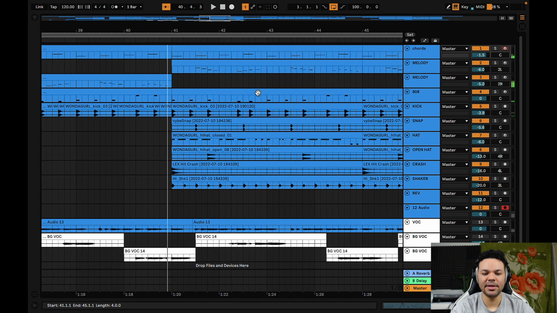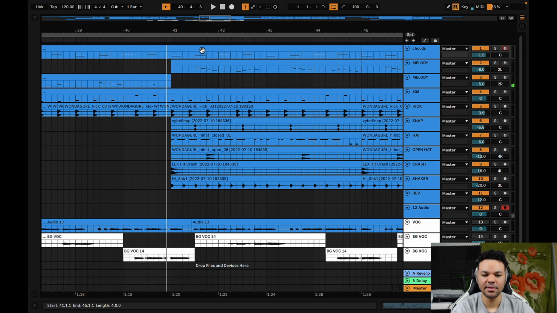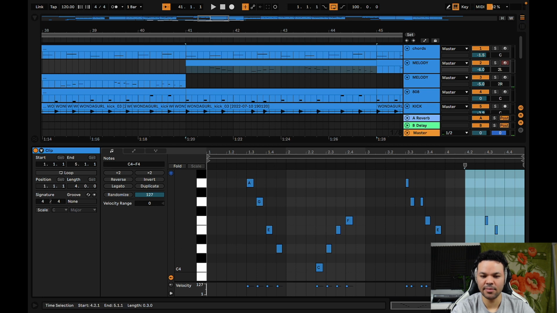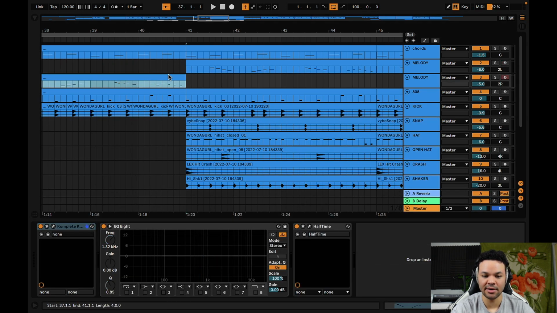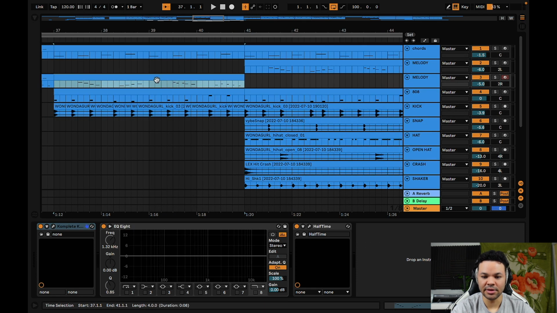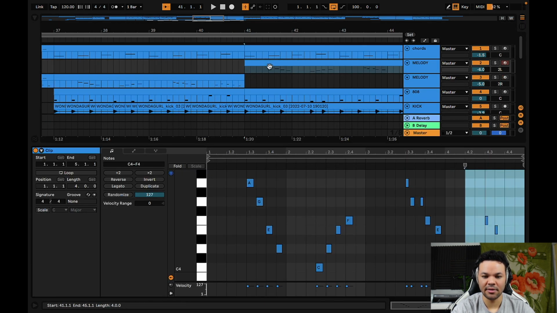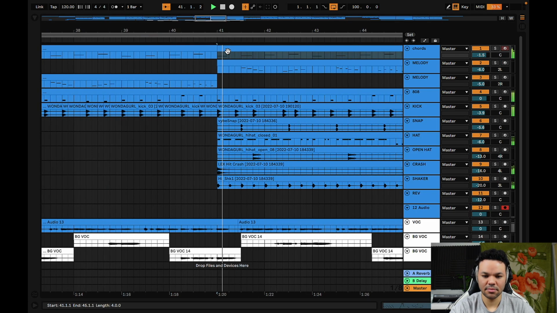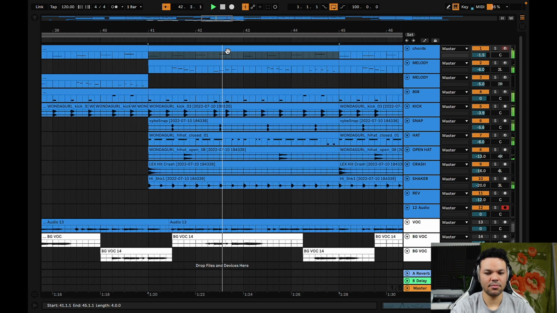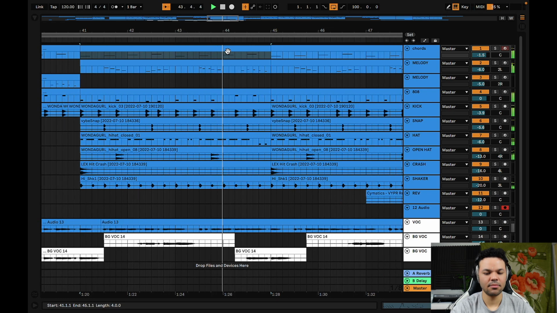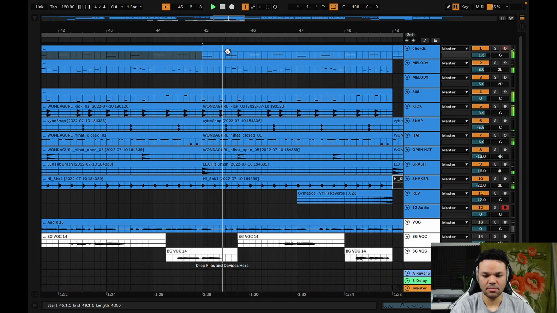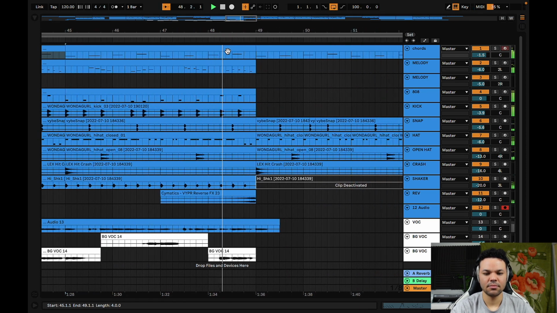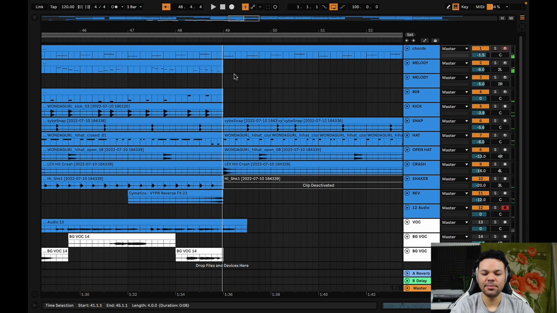Alright, and then the last element that I added was this pretty much another form of the melody with halftime, but without halftime. So it's literally the same pattern. And all that together sounds like this. And that's pretty much the whole beat.